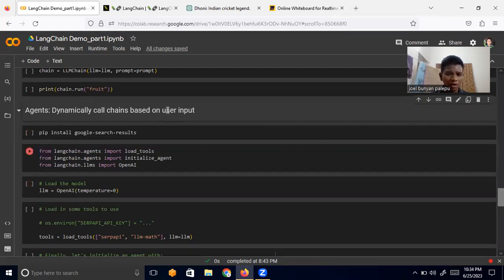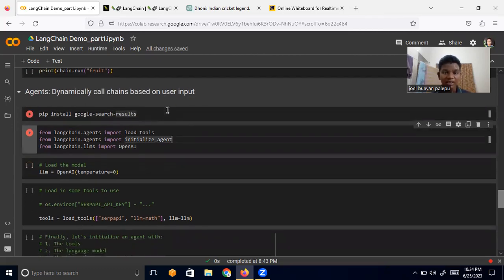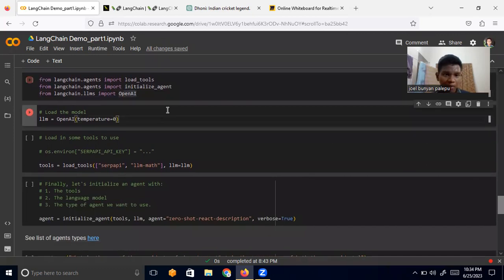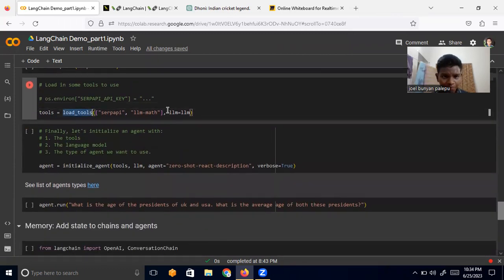In this line, we'll install Google search results to have access to Google search. We'll use that to search for something, and then we'll import some libraries that we will be needing. Then again, I'm going to create an object of OpenAI and store it in the LLM variable. And then here we should create a variable that can store all of the tools that the chatbot will have access to.